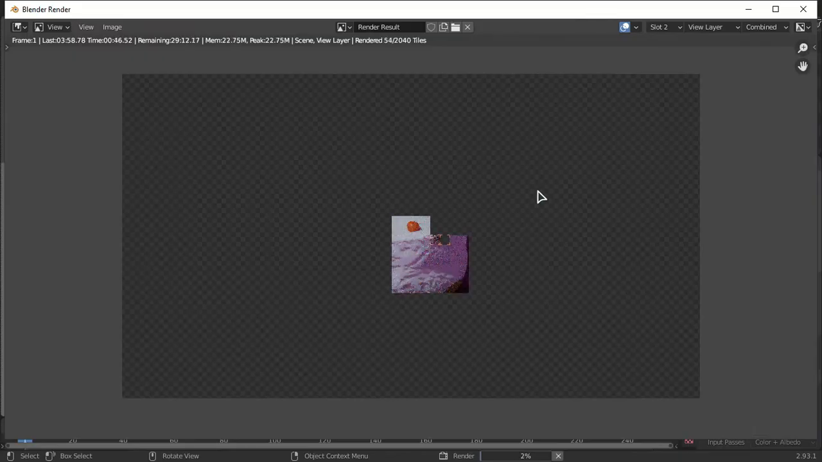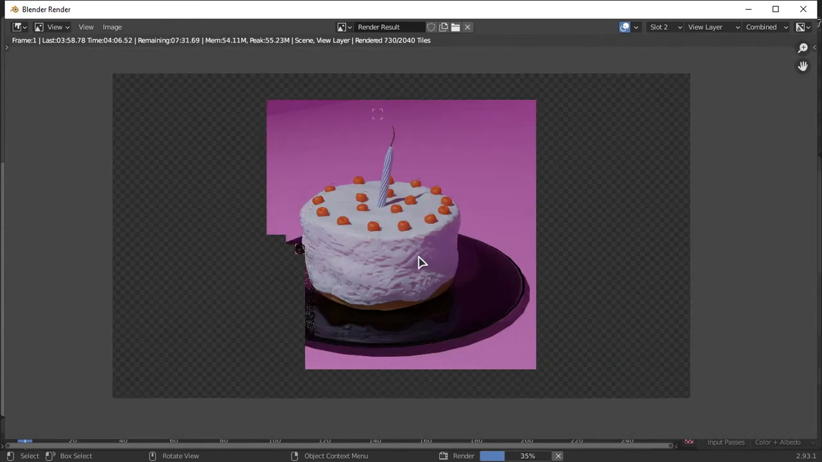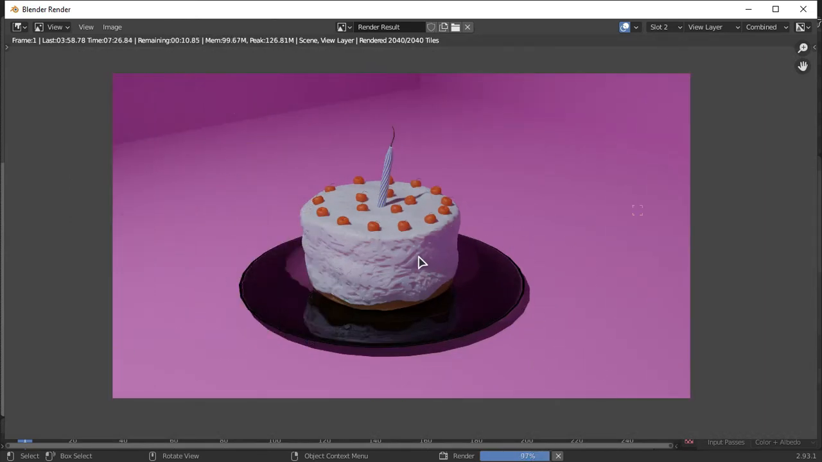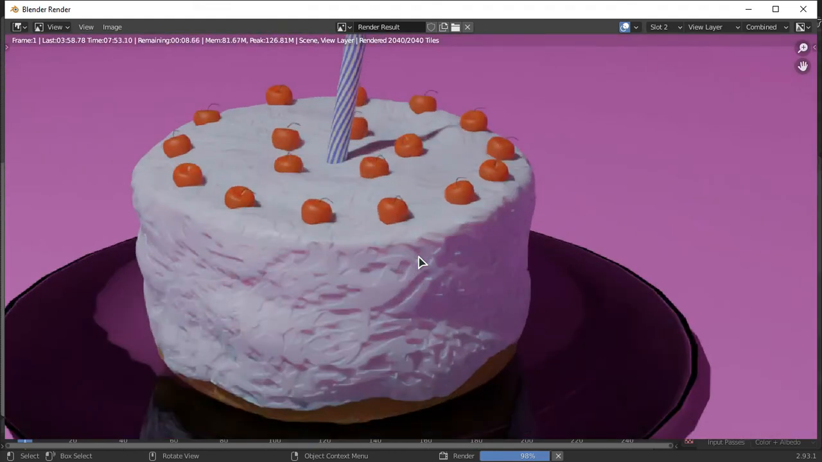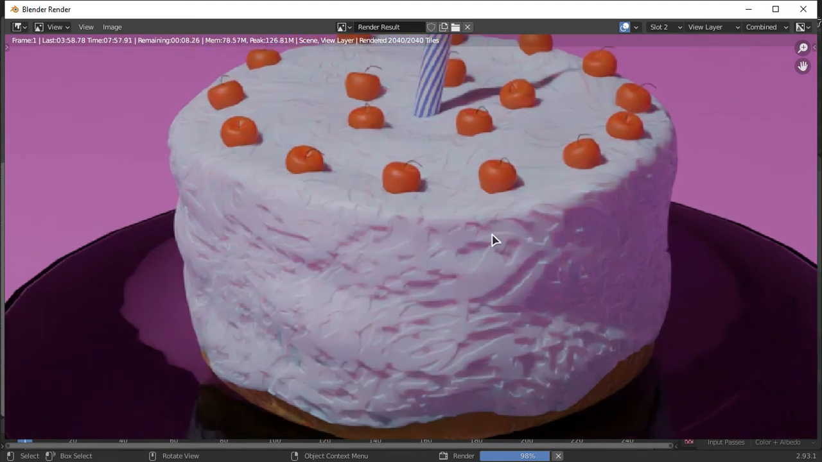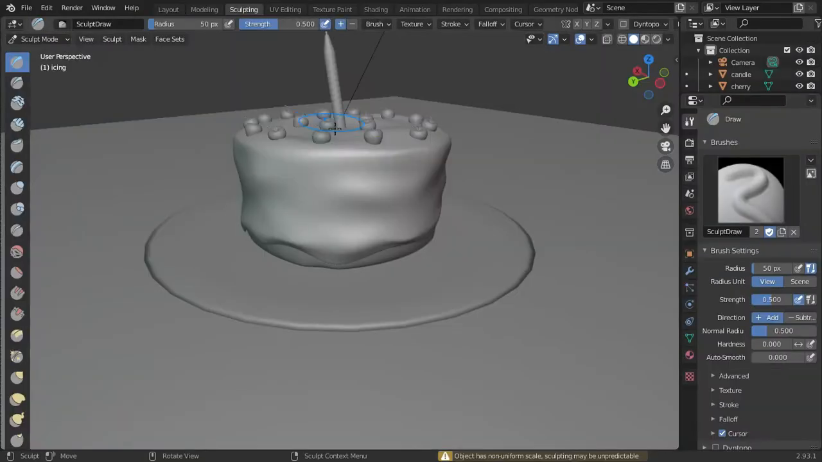So here's what it looks like in preview mode, and I render it in Cycles. Yes, this is Cycles, obviously. And yeah, it looks like this. To be honest, it actually looks good. The textures look great, I guess, from my perspective. Yeah, it looks great. I keep saying that, but it's my render.